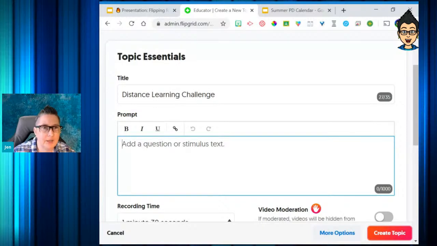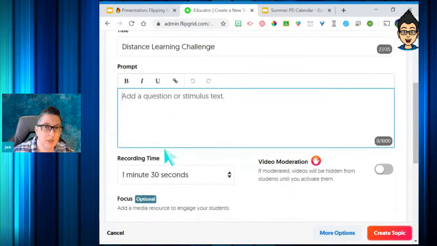Maybe you've already got an assignment with specific instructions you want to share with students, or that writing prompt. Now you've turned it into a verbal prompt or response to a task. You can copy and paste that in here. And what's great is I can bold, italicize, underline, and I can even hyperlink to other things. So it might be like, hey, take a look at this Google Doc real quick, and then I want you to respond. So it's super cool.